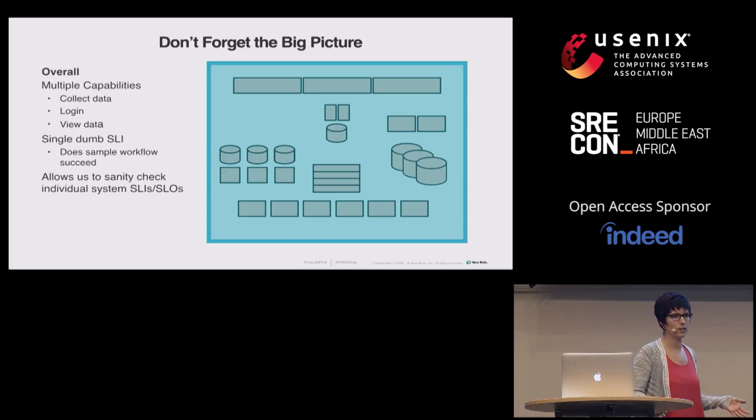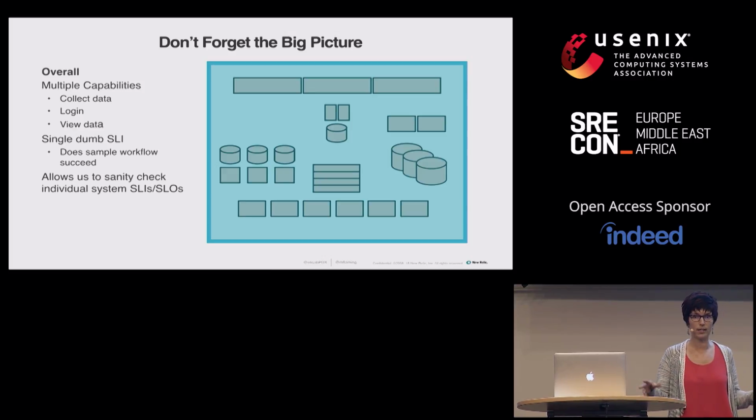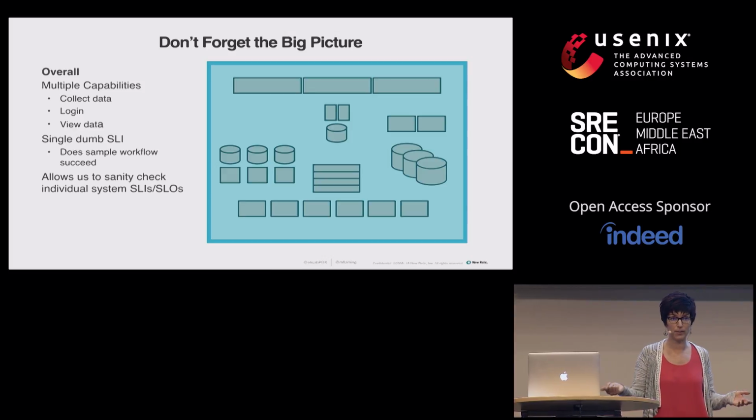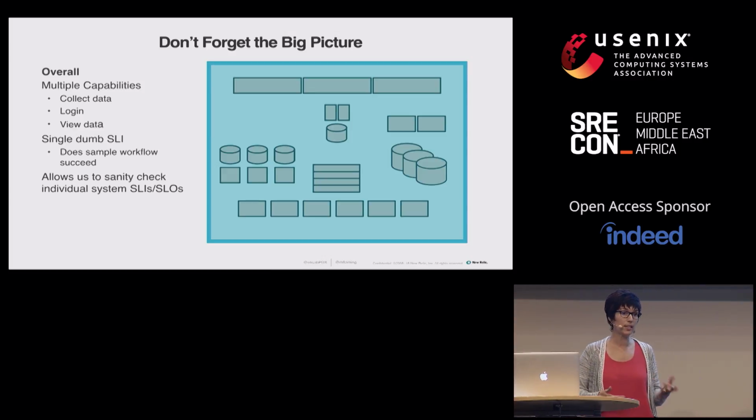So what you can do here is set up a simple synthetic script that mimics a workflow, sends a piece of data to the system, logs in, checks to make sure the data you expect is available. And if you see a significant discrepancy between the performance of this script and the overall performance of your SLOs for the components within your systems, then that means you need to revisit your SLI methodology.